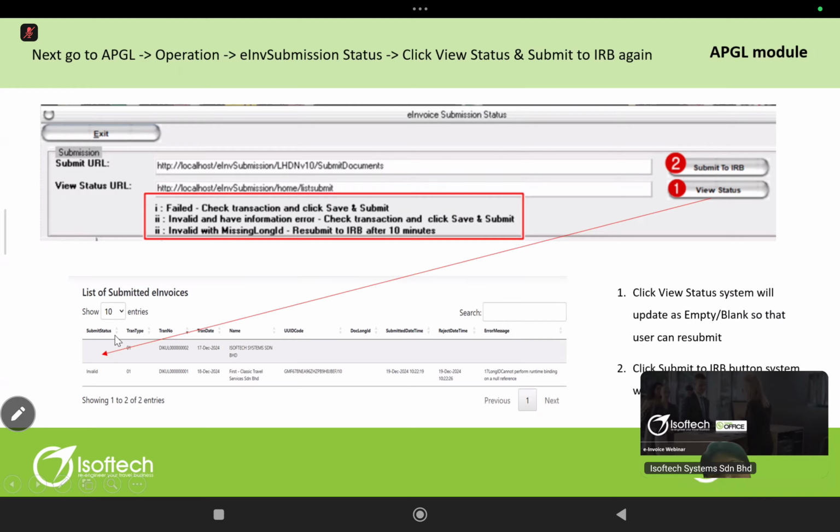Understand? Okay. Then actually in here we already tell you, if the status is fail, check the transaction and click save and submit. So that means when the status is failed, you have to go back to the document. Let's say this is an invoice, you double click the invoice, check the information, and update back the correct information. Like just now, they said it is an invalid TIN. So update the TIN number, then click save and submit again. If you direct send the e-invoice, then you click save and submit.